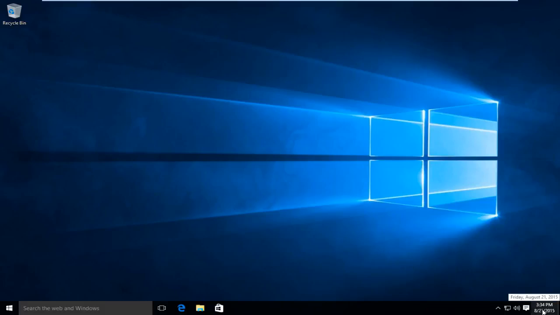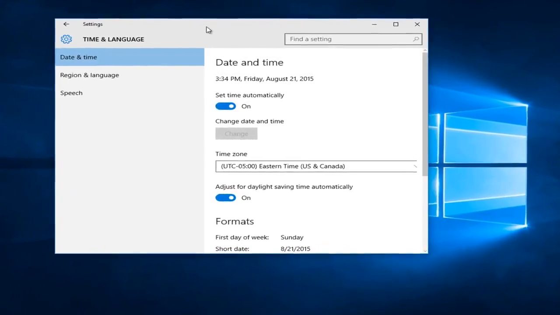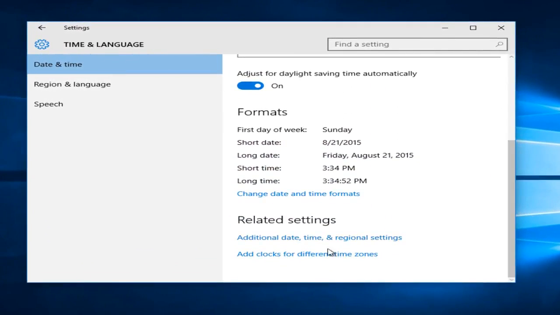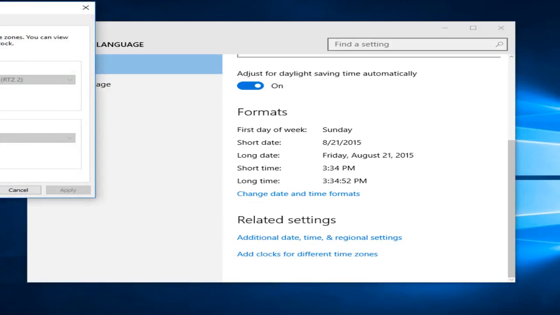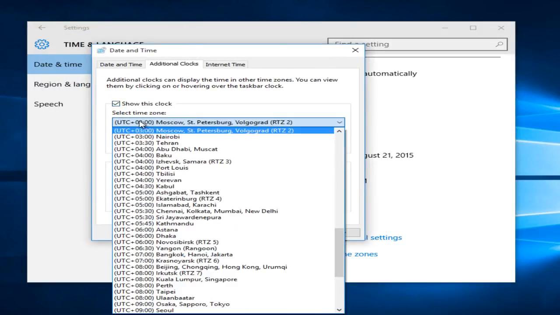right hand corner of the screen where the date and time are. Click on that and then select date and time settings. Scroll down. Under related settings, select add clocks for different time zones. Now select show this clock.